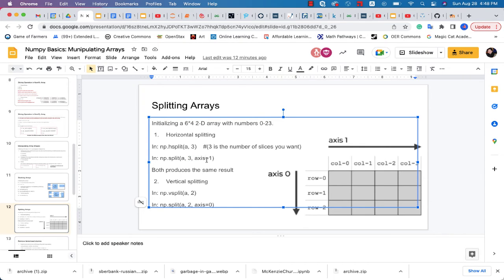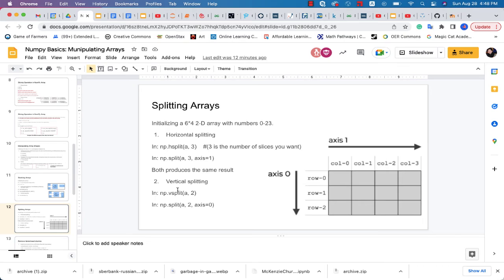And again, if it's equal to 1, then it will split the array horizontally into different columns, and the vertical splitting is split by the rows.